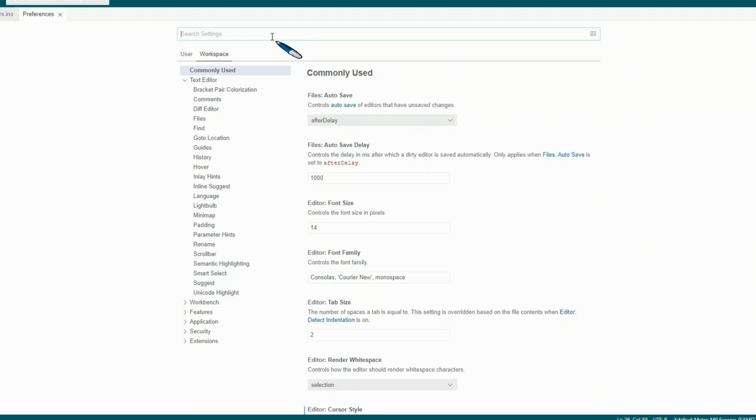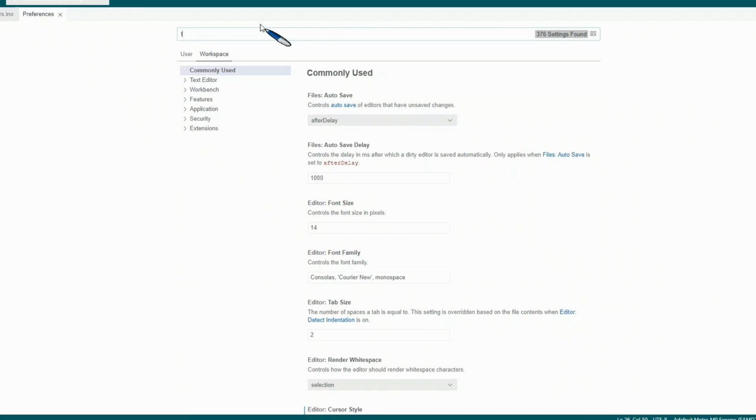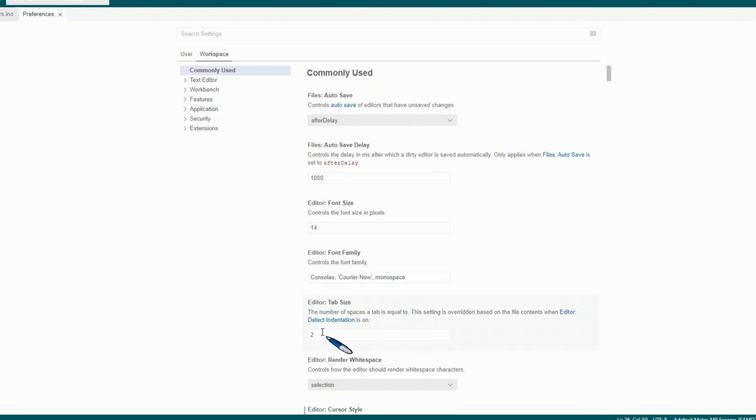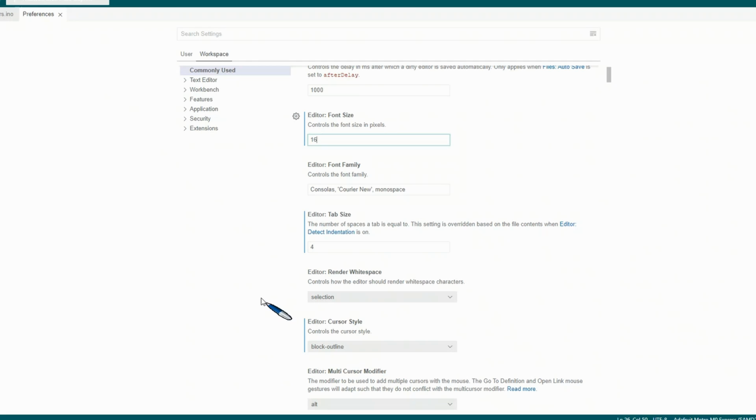And in here, it's in the commonly used, it's actually that one there is the one, but you can also just type in the top tab and it will give you everything that has that in there. But I'll just go back to where it was. So I'm going to change my tabs to 4 steps, and I'm also going to increase my font for the editor to 16. And it auto-saves, so you don't need to do anything else.